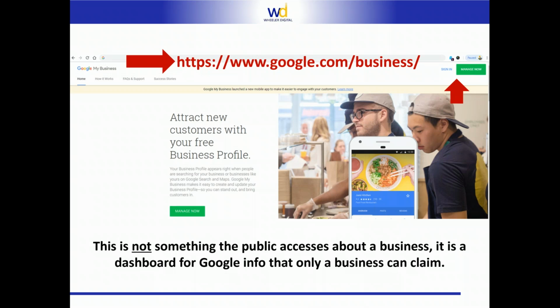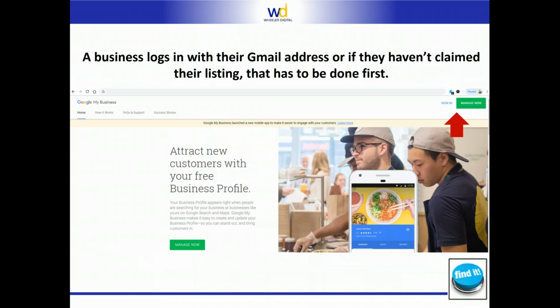So again, to claim or manage your Google My Business page, all of the detailed steps are in your handout, but you would go to google.com/business and click that green Manage Now button to get started. So once you're there, you would log in with your Gmail address, or if you haven't claimed your listing, that of course has to be done first. And again, you see that blue Find It button on the screen. That in detail is in your handout.